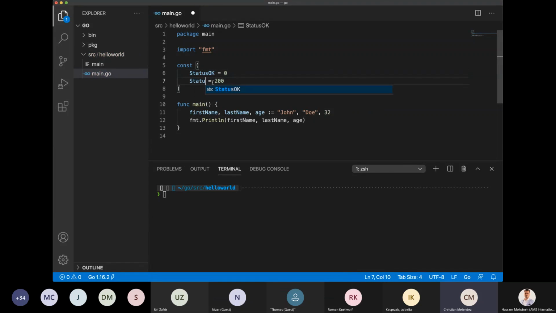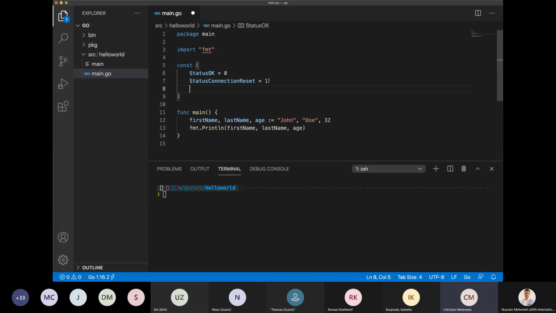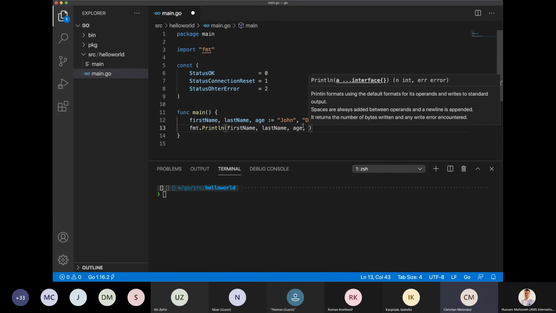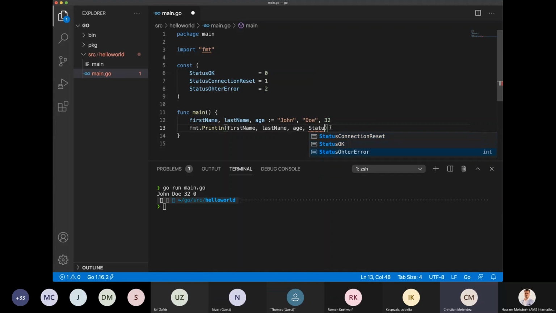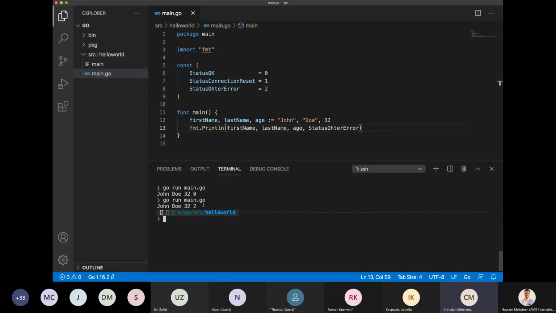and I would like to use this one as status connection reset. It's going to be 1, for example, and that's going to be status other error, for example. That's going to be 2. Notice that again, it formats the code, and I can still have access to that. If I do something like this, status OK, and I print it and I execute that program, notice that I have access to that, right? Status other error, and I save it. If I run it, again, I have access to that constant from this function.